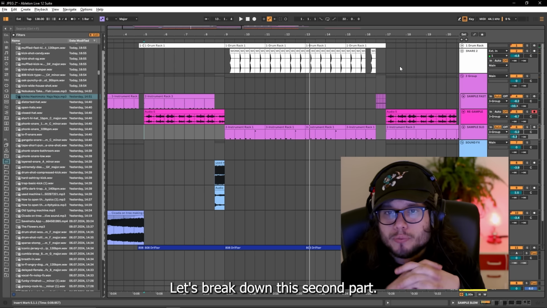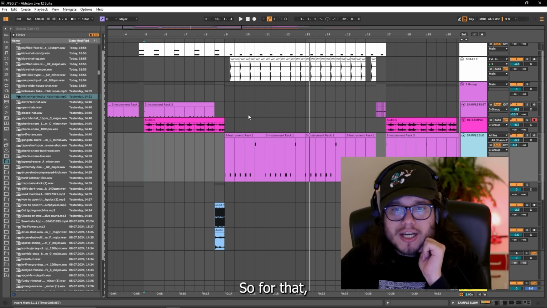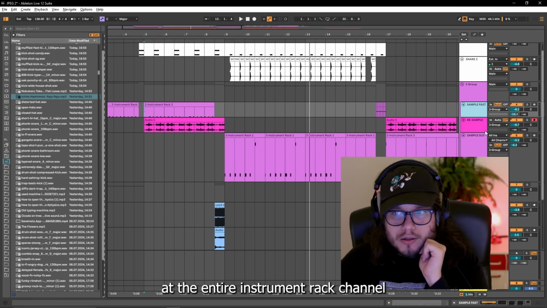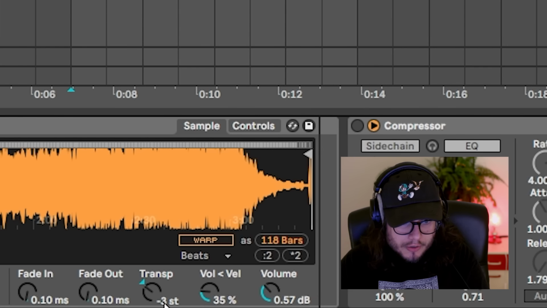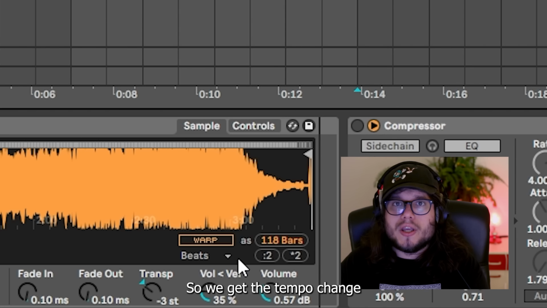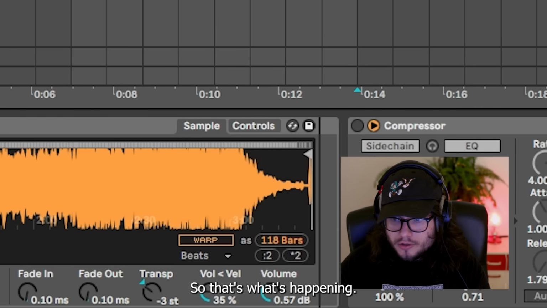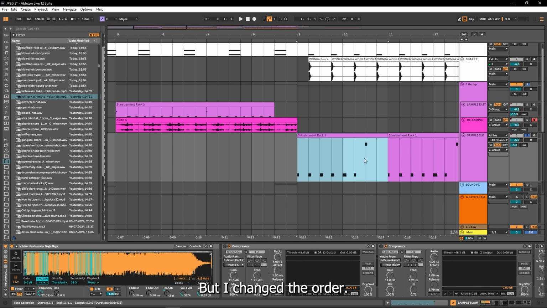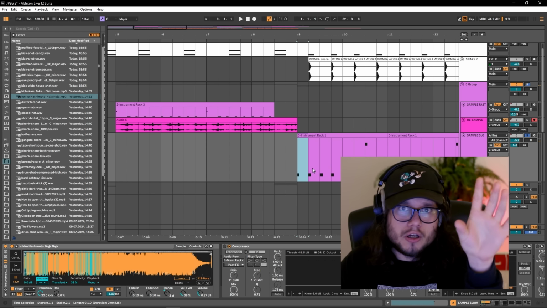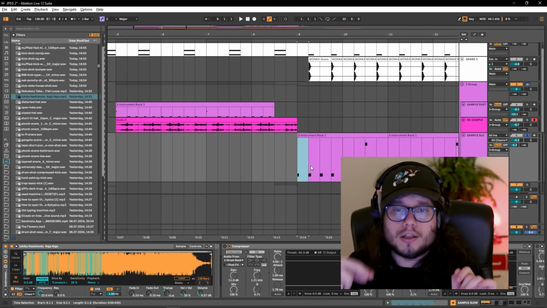Let's break down this second part. Let's start again from the sample. It's like an octave down. So for that, what I did was just duplicate the entire instrument rack channel, and I just changed the pitch here. So as you can tell, here is not warped, so we get the tempo change. Like we want half the tempo now, so that's what's happening. It's the same two slices, but I changed the order. This one was at the beginning, so now it's but slower.